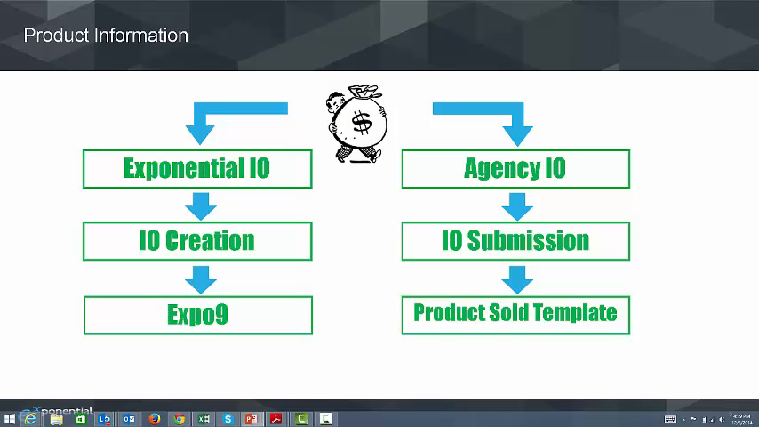Again, there are two ways to collect this product information. When you create an IO via Expo 9, you'll select the fields from drop-downs found in Expo 9, or if it's an agency IO, you'll collect this information via a product sold template, which is what the US market has been doing to date already.